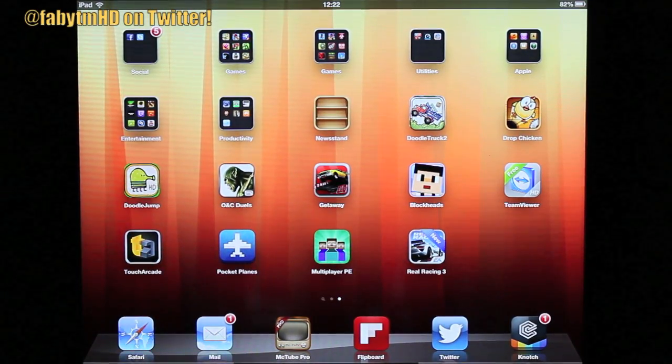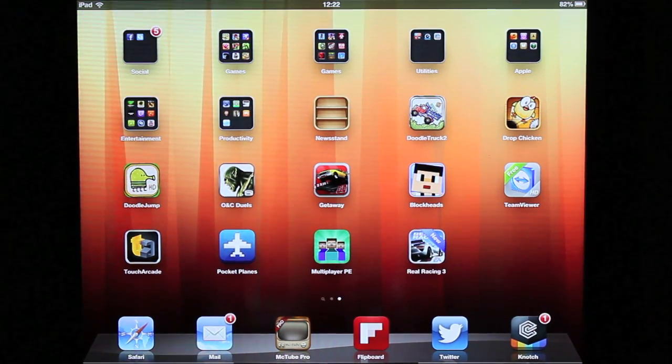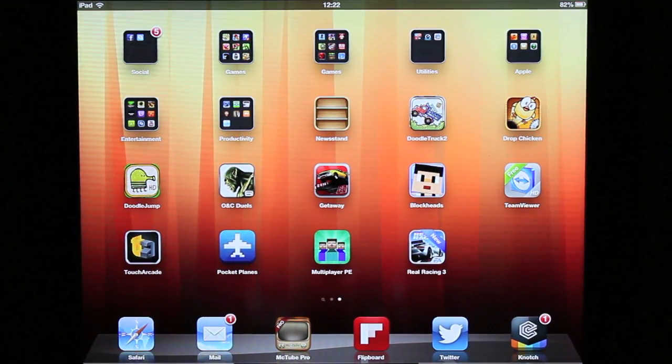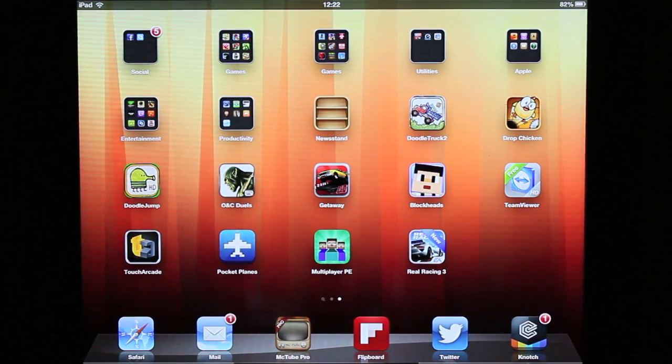This is Fabio here, and today I'm going to show you a way on how to play Minecraft Pocket Edition online on your iOS device. This is actually something that does not require you to be jailbroken. It works via an app from the App Store that is called Multiplayer PE.